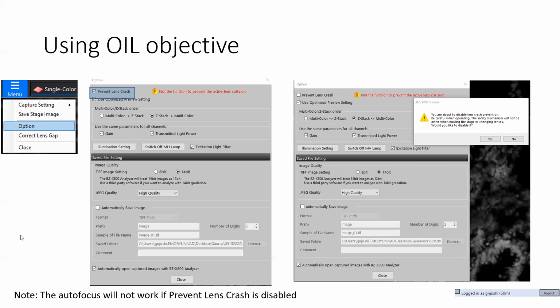When you are using the oil immersion objective, your autofocus button is disabled. So if you want to use autofocus, you will have to enable prevent lens crash. Again, with your air objectives, you can use autofocus, and you have to check prevent lens crash. But when you are using an oil immersion objective, uncheck prevent lens crash and go out from there.